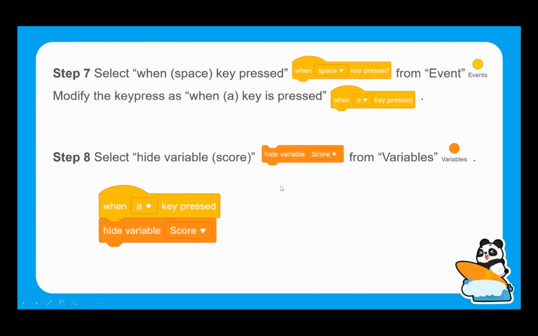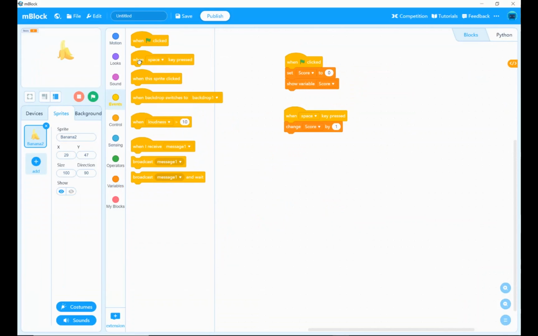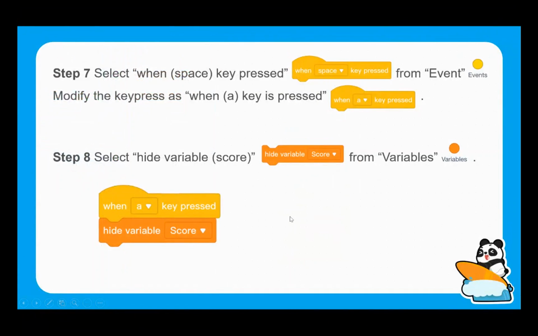And to demonstrate this further, how we can use those show and hide a little bit more, I also want to bring in another event, when a key pressed. We want it to hide the variable, so let's do that as well. Go to events, and when a key pressed, like so, we want it to then hide the variable. As simple as that. That's the main basic steps for this.